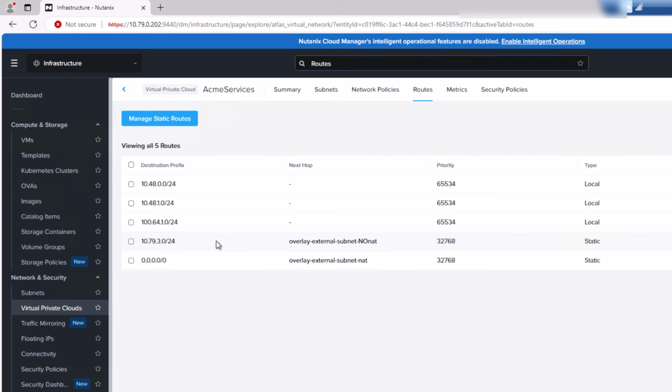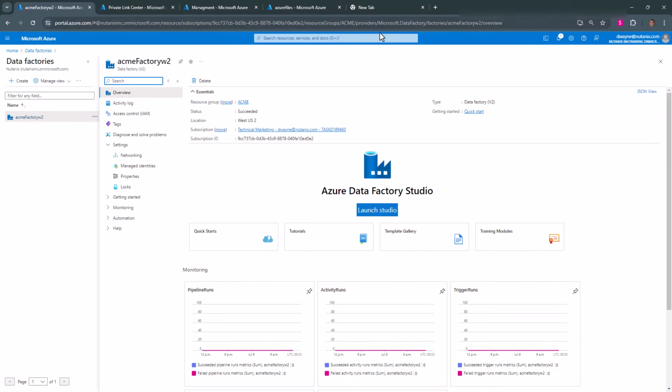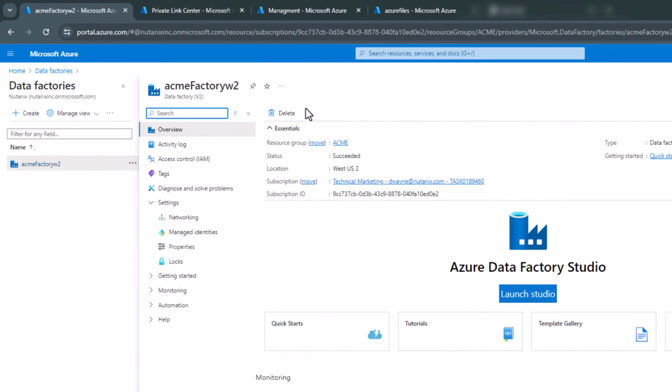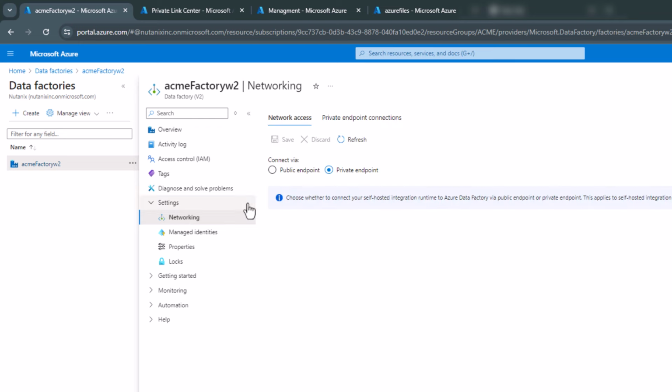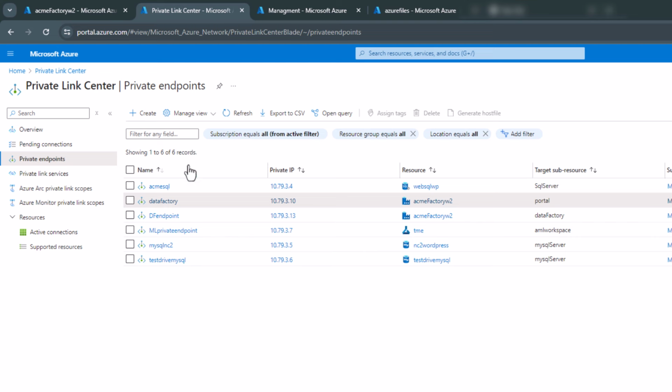And so if we go into our Azure portal, we have Data Factory, which is going to help us move that data. And if we go into networking, we're using a private endpoint. That private endpoint has already been set up, Data Factory 10.79.3. So it's within our Azure environment. We're talking securely to our services.